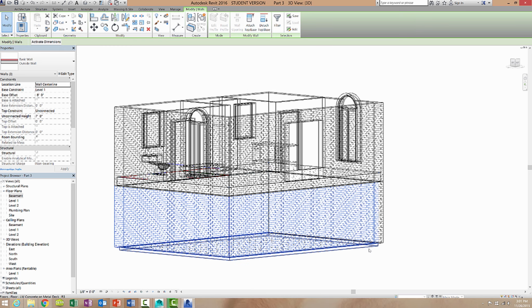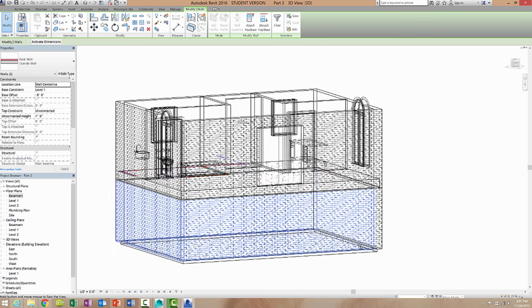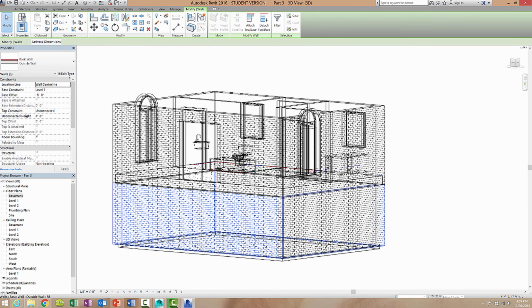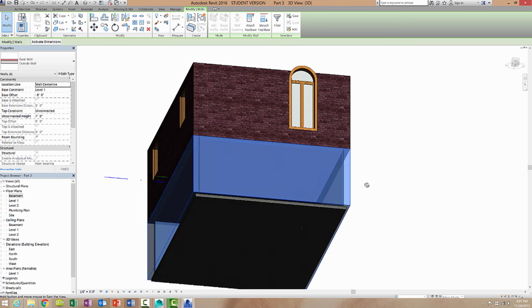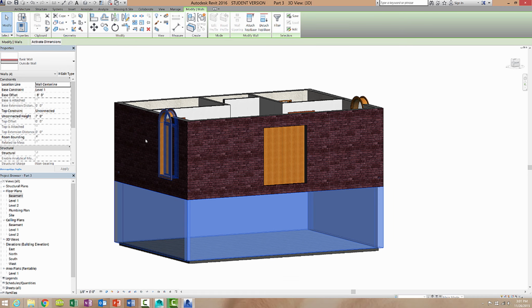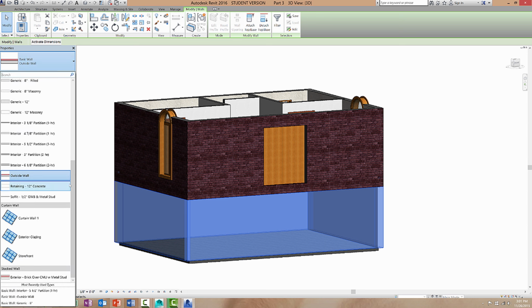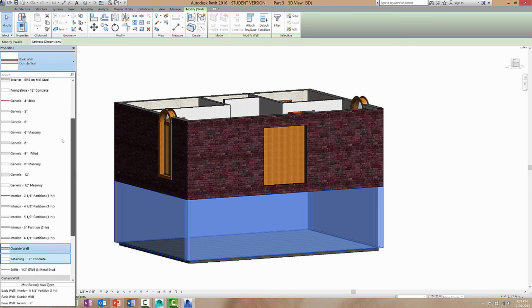And what I'm doing is I'm holding down Control while I'm clicking on all the walls, because I just want to select those 4 walls. I'm going to switch it back to realistic so you can kind of see that I selected all 4 walls of my basement, and we are going to convert them from an outside wall to something a little more concrete related.